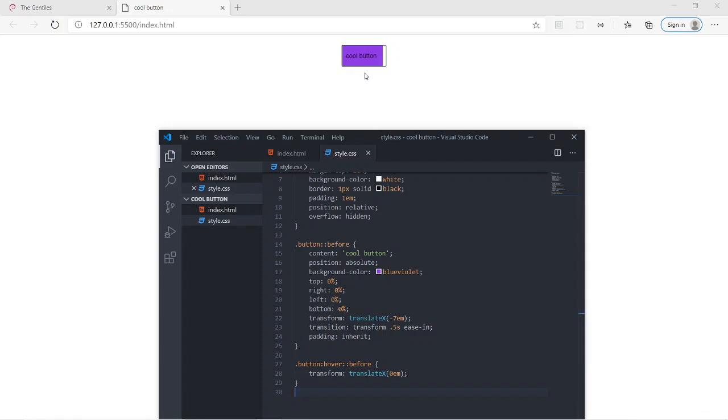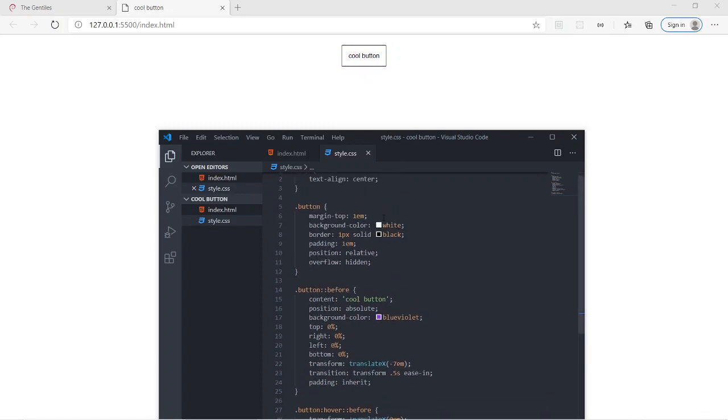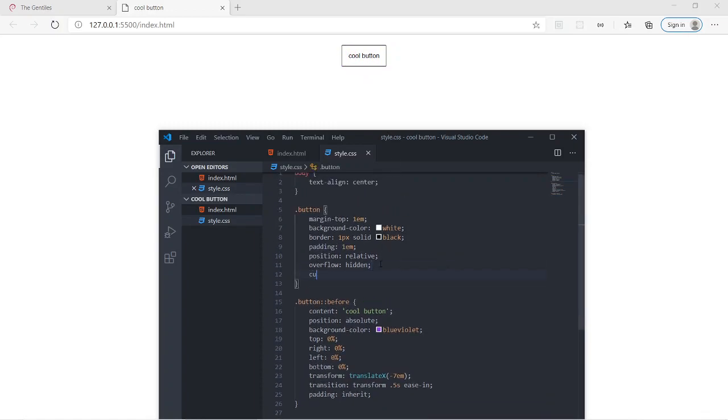Okay, another thing that we can also do is change the cursor. So we can set the cursor for this to pointer. So when you hover on it, it changes to a pointer, and it is nice.